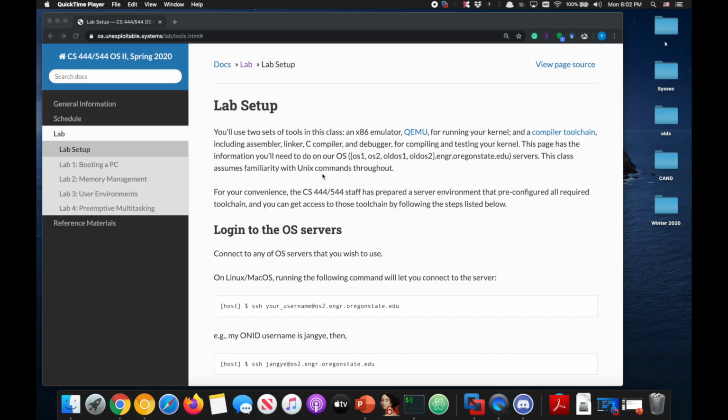Next is about setting up the lab environment. Please visit our course website, os.unexploitable.systems, and click Lab and Lab Setup. We will go over step by step to finish setting up the lab environment on our OS teaching servers: OS2, OS1, Old OS 1, Old OS 2. You can use any one of the servers among these four. In this tutorial, we will use the server OS2, but you can use any server available.